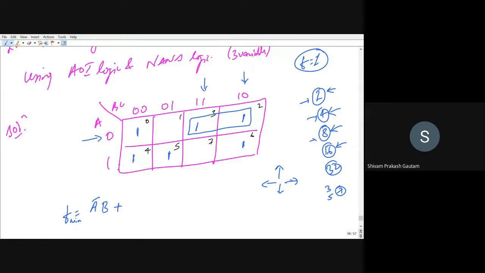Okay. Now see again, is there any cell which has only one adjacent cell containing 1? Sir, 5. If you observe the fifth cell, only the fourth cell has 1. The top cell is having 0 and the seventh cell is also having 0. So you can pair this as well.